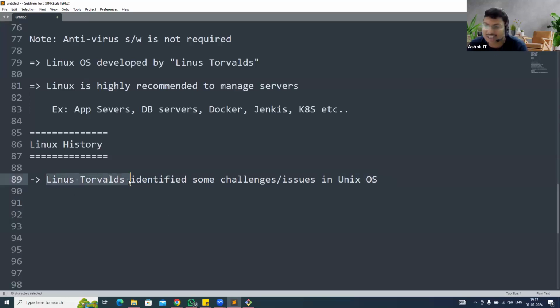Then Linus Torvalds started thinking, why do I need to beg them every day to make changes to their operating system? Why can't I develop my own operating system? Whatever suggestions and ideas he had, and whatever challenges he identified in the Unix operating system, by overcoming those challenges he wanted to develop a new operating system. He wanted to give that operating system to the market free of cost. At that time Unix was famous and commercial, and there were some challenges. So to overcome all the problems of Unix, Linus Torvalds started developing his own operating system.